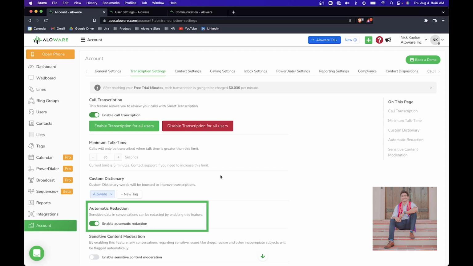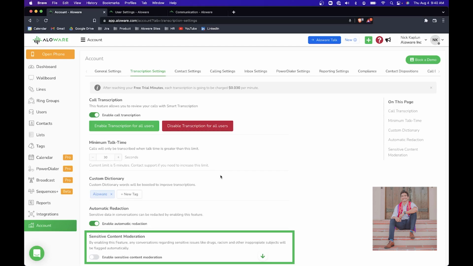Automatic redaction. This is a feature to make sure sensitive data like PII, or personal identifiable information, is not transcribed during a call. This is something that some companies need depending on the context of the conversations they have with their customers. Last but not least, we have the sensitive content moderation.